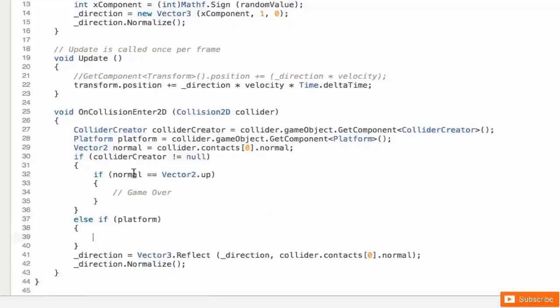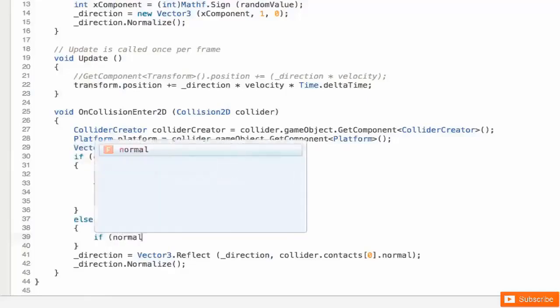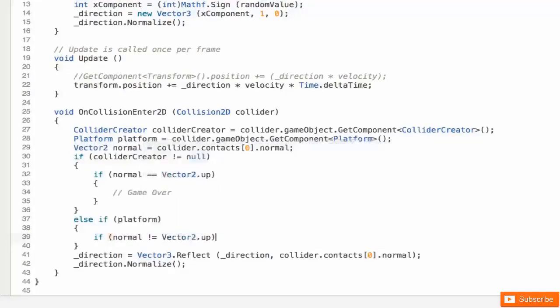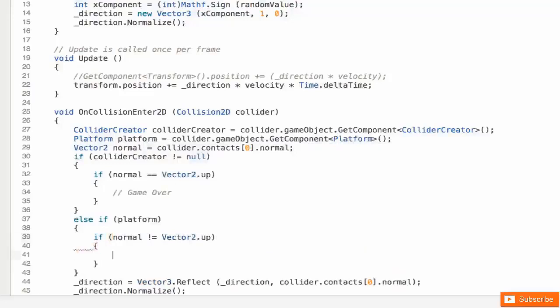We are never gonna collide with the collider creator and the platform at the same time, so we're good to go with an else if statement here. In this case, the normal must be something other than Vector2.up in order for us to have a game over. So if normal is different than Vector2.up, this means we have a game over.